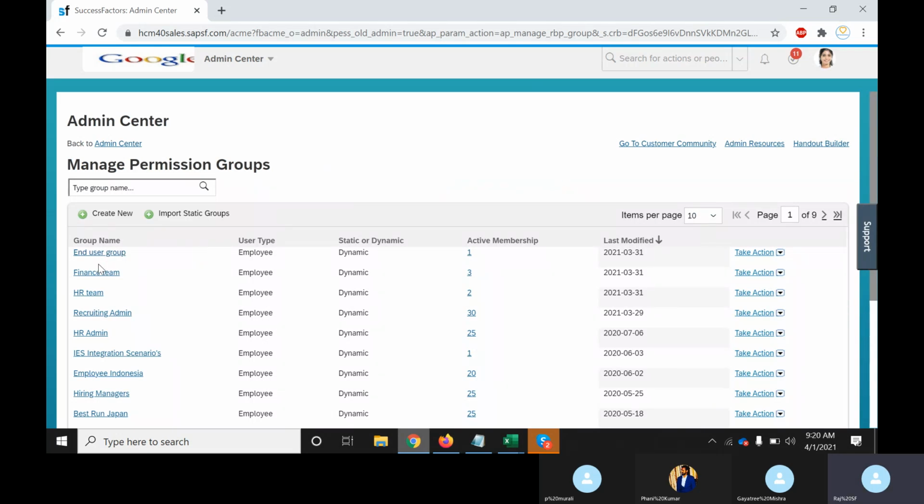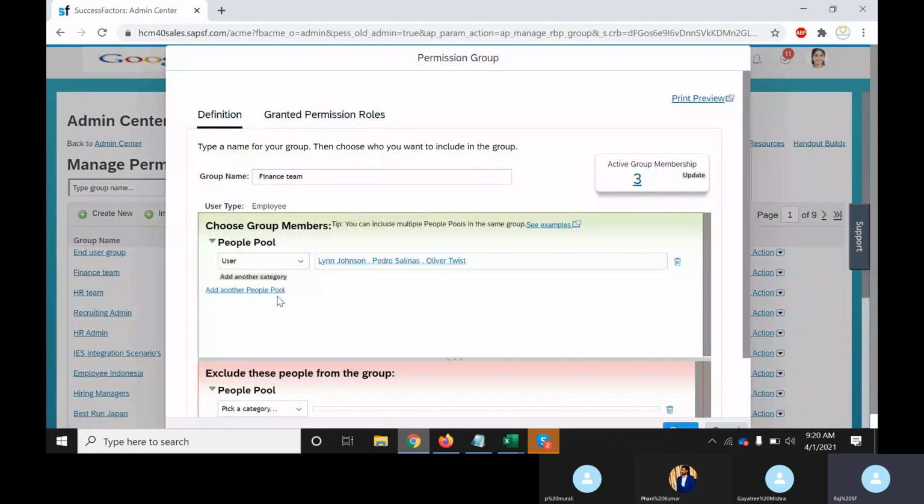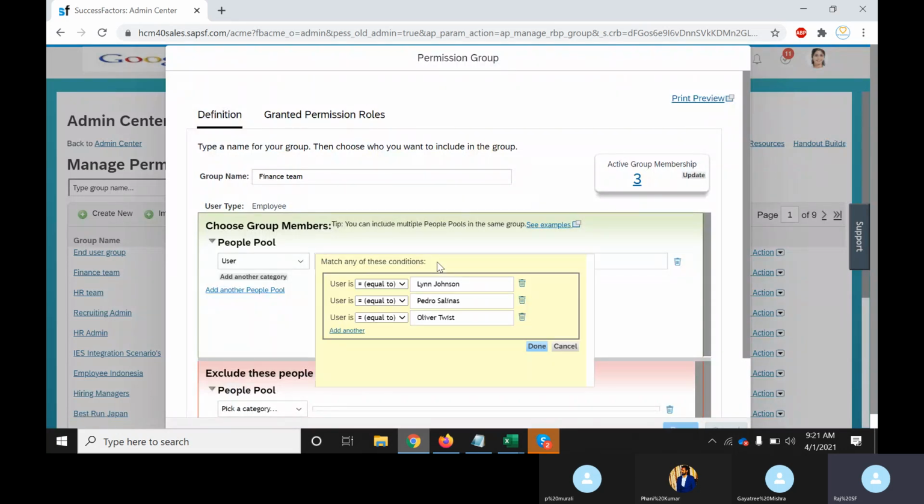Just select that group, again finance team. Suppose there is a new guy joining this finance team today, so we are going to add that new guy into this place. Just click on this user, like there are 3 users already available. Just click on these names and you can add another user.